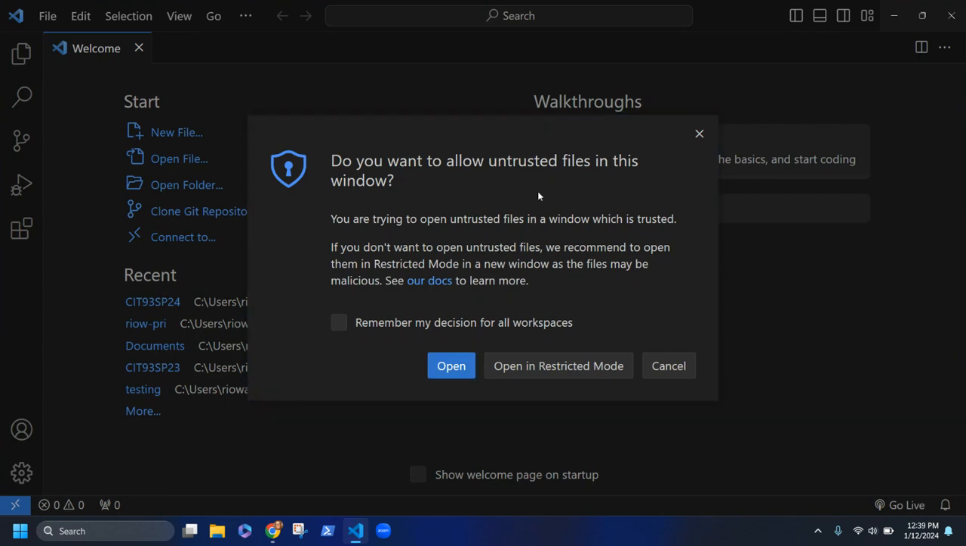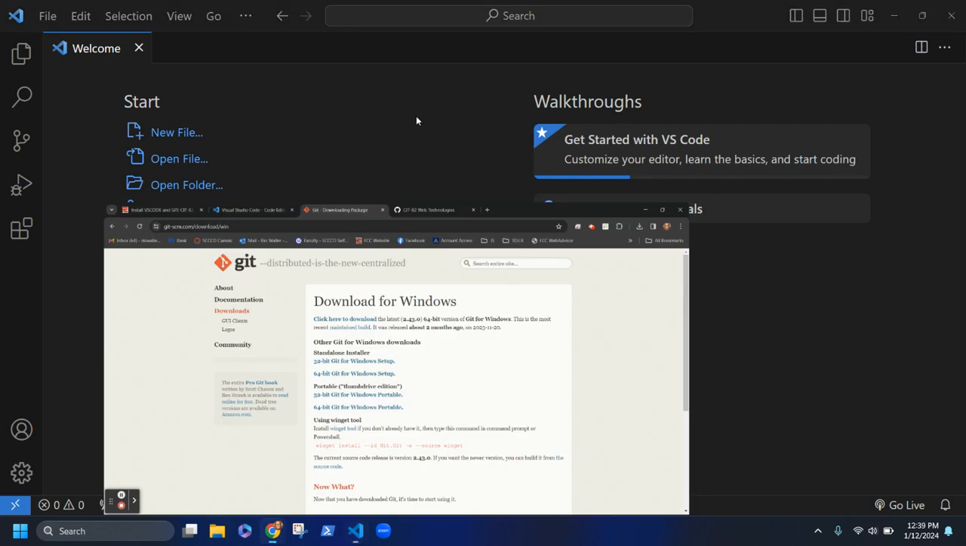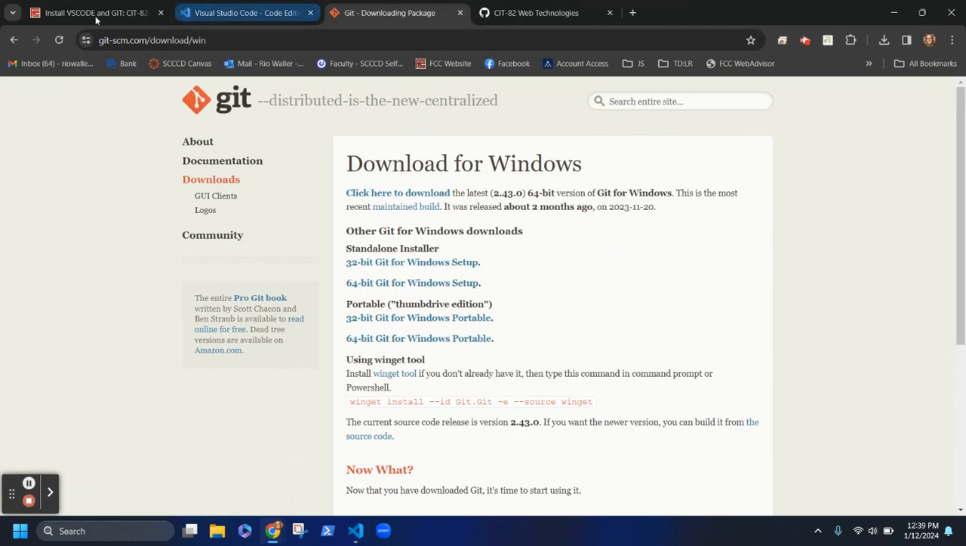Untrusted, yeah. So in this case, VS Code jumped up. Let's go ahead and say you're trying to open. Let's go ahead for this. Oh, these are the release notes. That's why. I was like, why are you telling me this? So this was the release notes, so you could check off on that box. Okay, so now we have installed them.